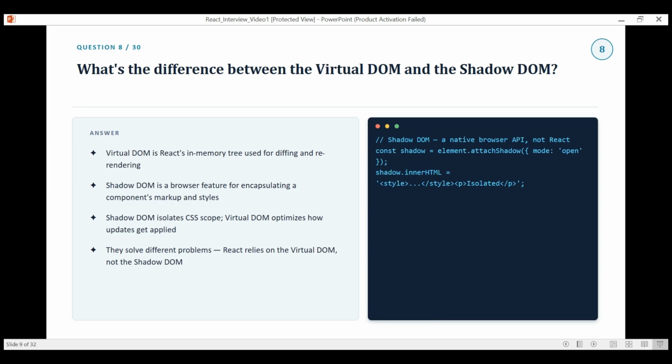So what is the difference between the virtual DOM and the shadow DOM? So the virtual DOM, like we just discussed, is React's in-memory tree used purely for diffing and figuring out what changed so updates can be applied efficiently. The Shadow DOM is a completely different thing. It's a native browser feature, part of the web component standard, used to encapsulate a component's markup and style so they don't leak out or get affected by outer CSS.